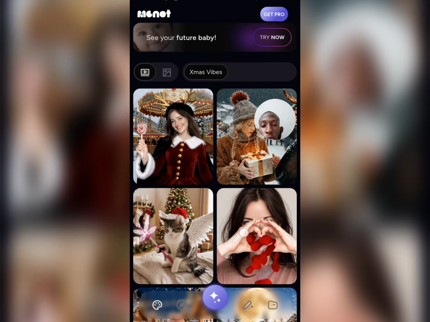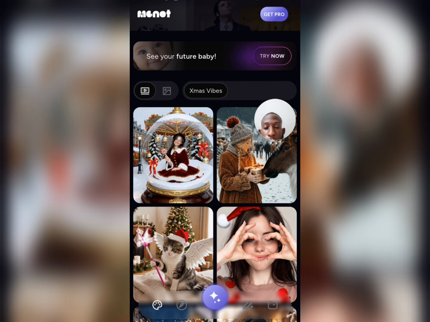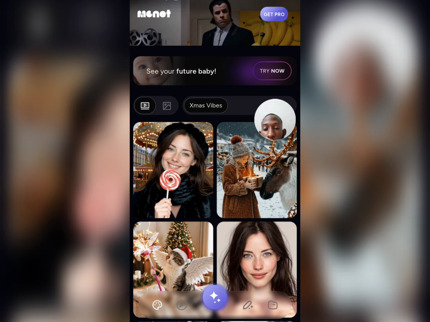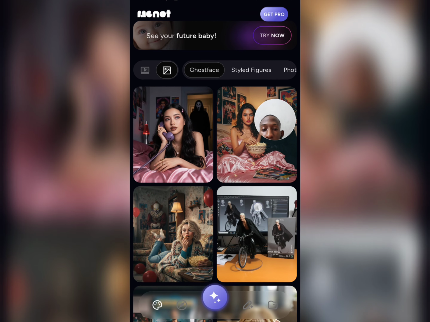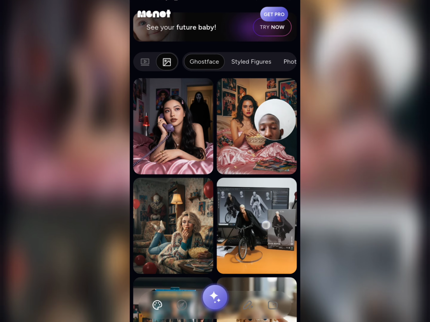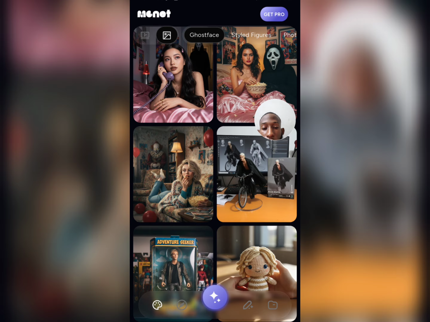These are just some Christmas options. Christmas has passed, but these are the same Christmas options. So you do have the image option, as you can see here, not very much. These options are very similar to use. All you have to do is tap on whichever one you want to use.